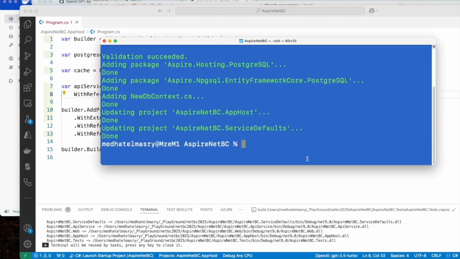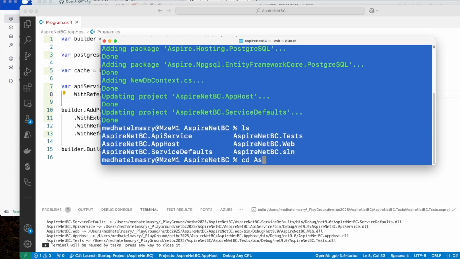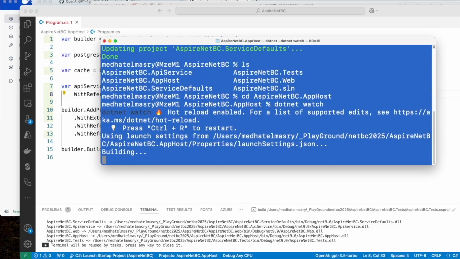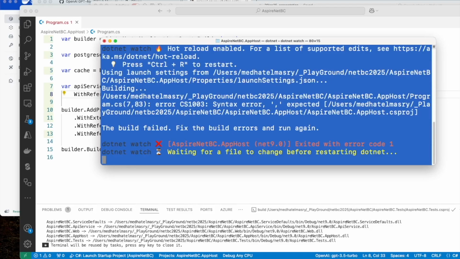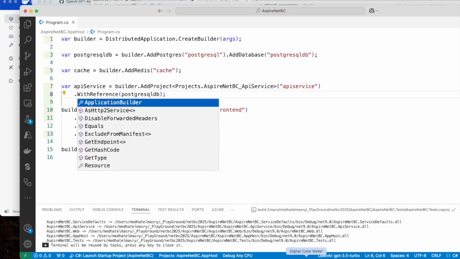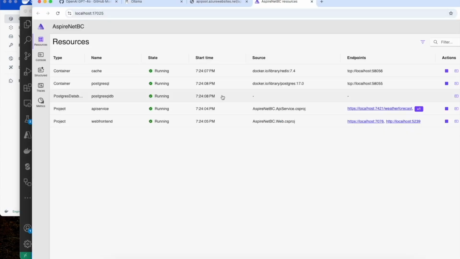If I come and start that host process again, so let me go to cd aspire netbc and then app host, and I go dotnet watch. The app will start. Oops. Oh yeah, I should say dot. Yes, there's an error. So let's do it again. Here it is. It starts.